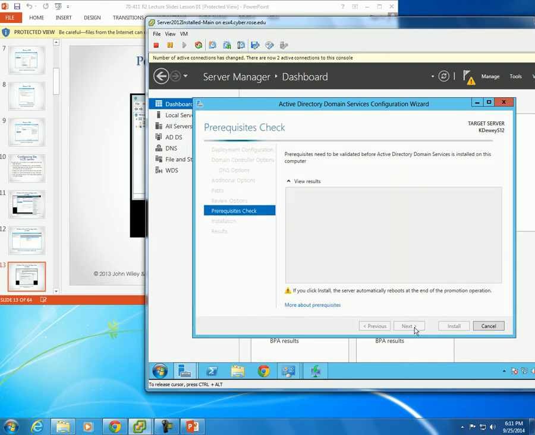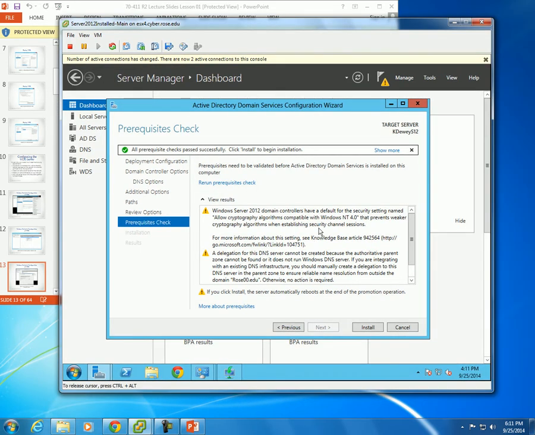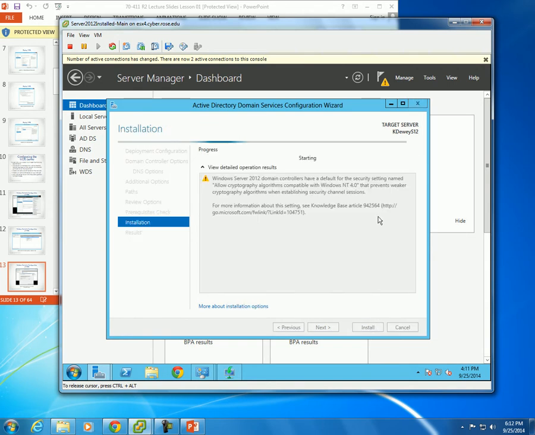Okay, and do next. And it should install Active Directory. It says it's going to reboot after. Yeah, it's going to. That's fine. We can let it too. Warning, has a default for NT. Yeah, that's fine. Live with it anyway. Just say okay.